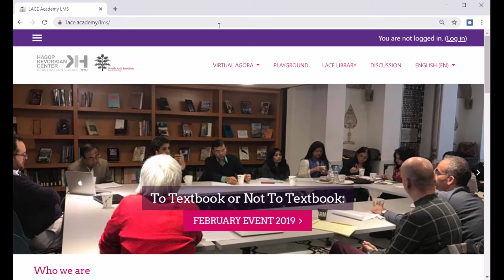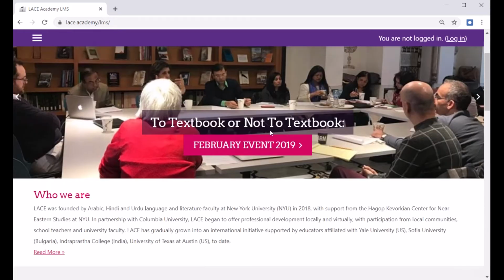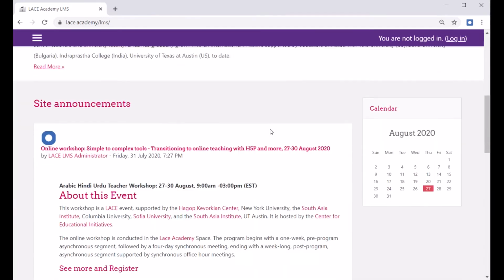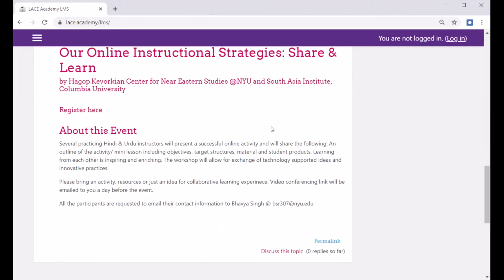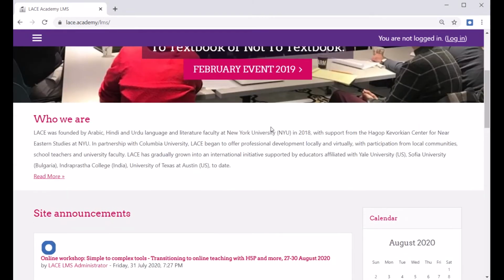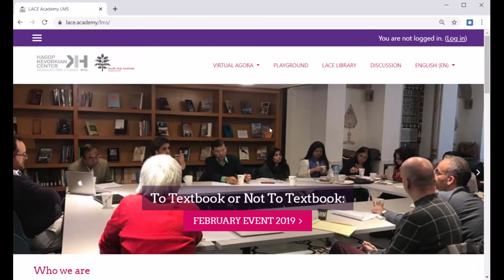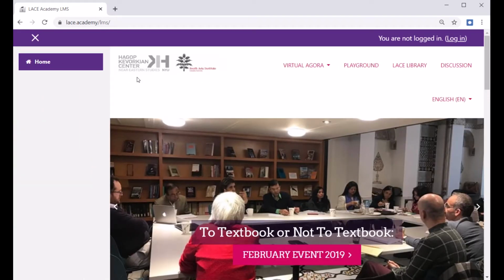When the page loads, you are presented with the latest LMS homepage with an image slider, recent announcements, and course categories below, and a small calendar on the right. In the left side of the window, there is a nav drawer which can be accessed by clicking on the hamburger icon on the top.